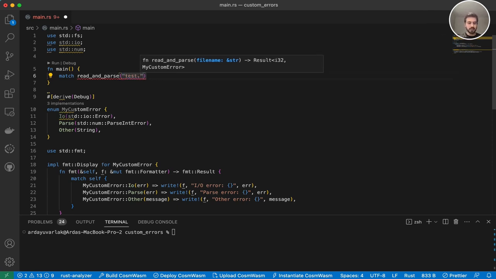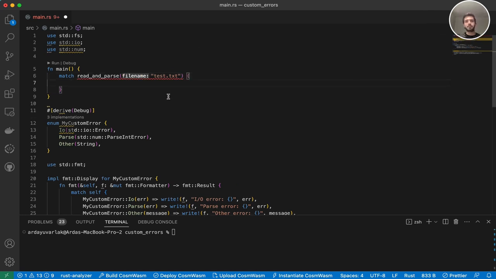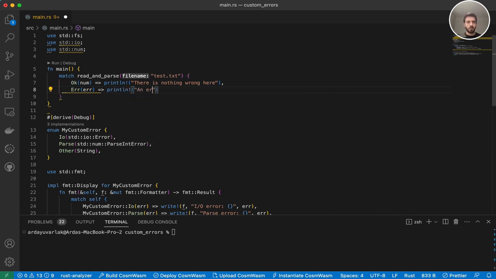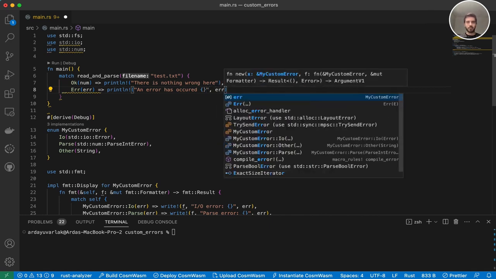I don't have this test file, so I'm expecting to get an error. Actually, we are all expecting an error in this lesson, I guess, but the tricky part is to get an error that I want. So for the first match arm, I'm going to say if I have an OK num, I will say there is nothing wrong here. If not, if I have an error like this, then I will say an error has occurred, and we are going to provide this error here.